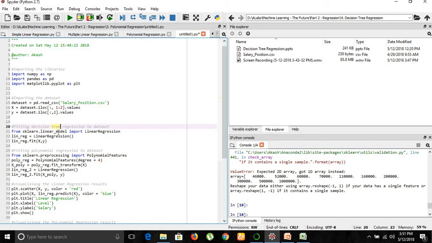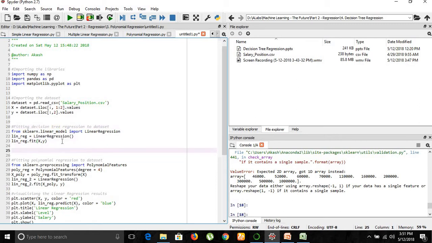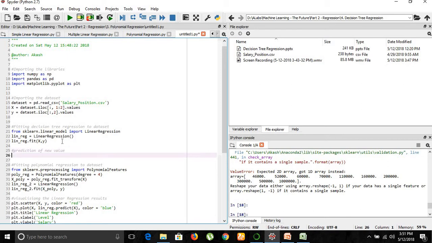So fitting our decision tree regression to our model, and in the next step we'll predict the values. So for that, prediction of the new value will be implemented over here. So let's fit our regression to our data set.